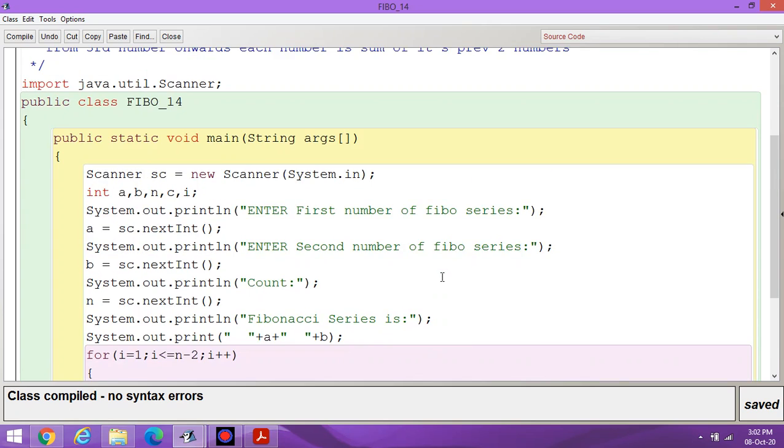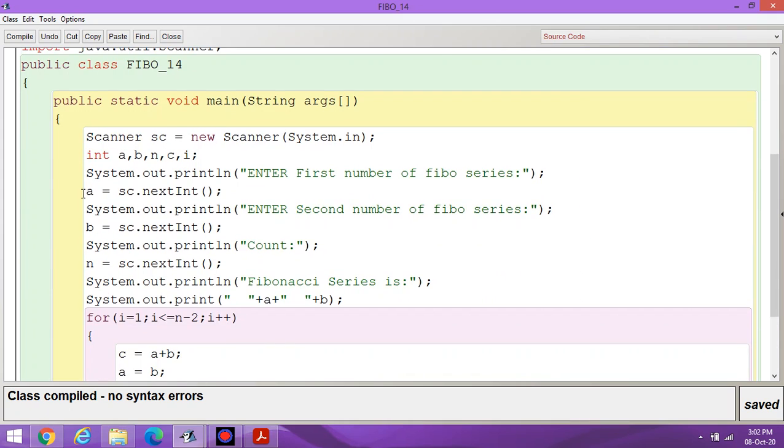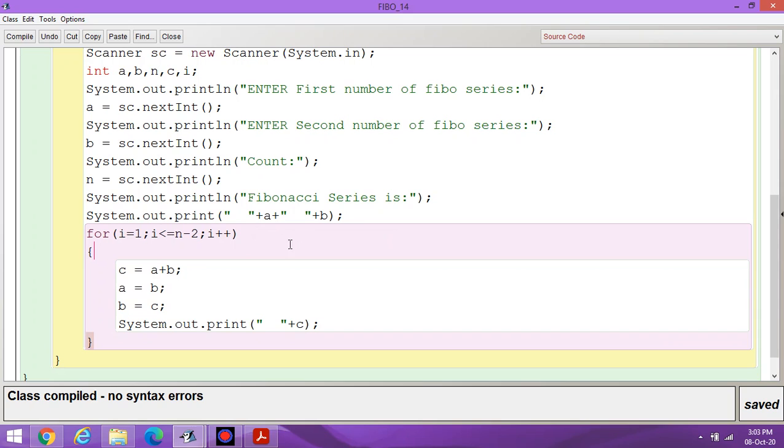I repeat again regarding Fibonacci series. User can enter first value, then second value, then count, and accordingly we can display the data. First and second value is included. It means loop has to execute n minus 2 times. From third number onwards, each number is the sum of its previous two numbers. Then the entry of these numbers, first and second number should be displayed before the for loop. Then inside the for loop, we have to execute from 1 to n minus 2. And in the first attempt, c is equal to a plus b. Then shifting of the variables is required, then printing of c.